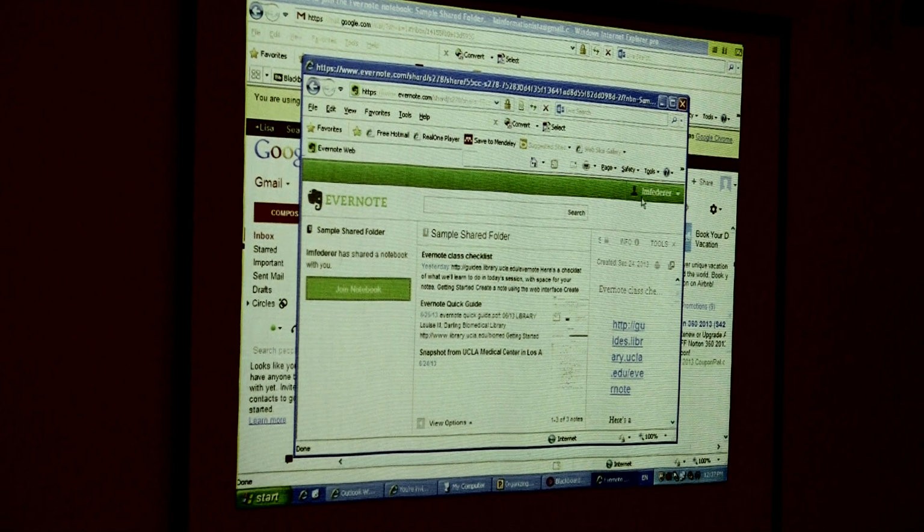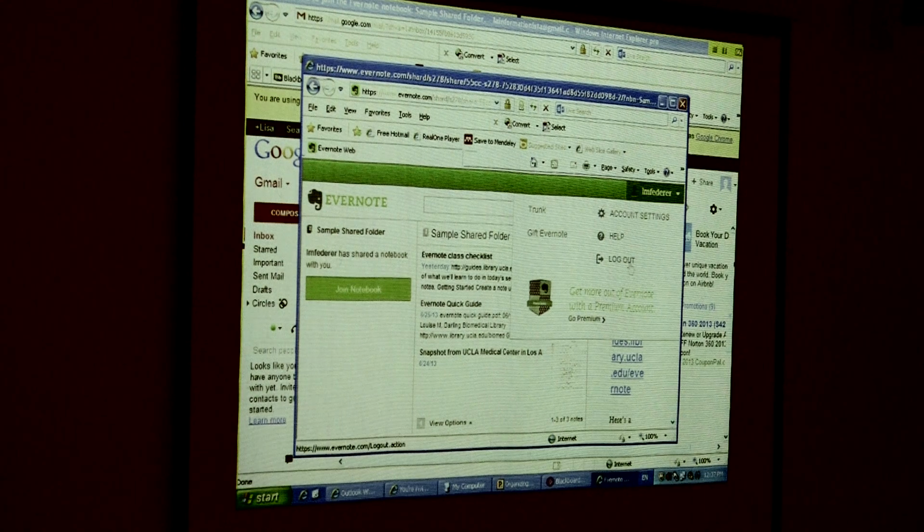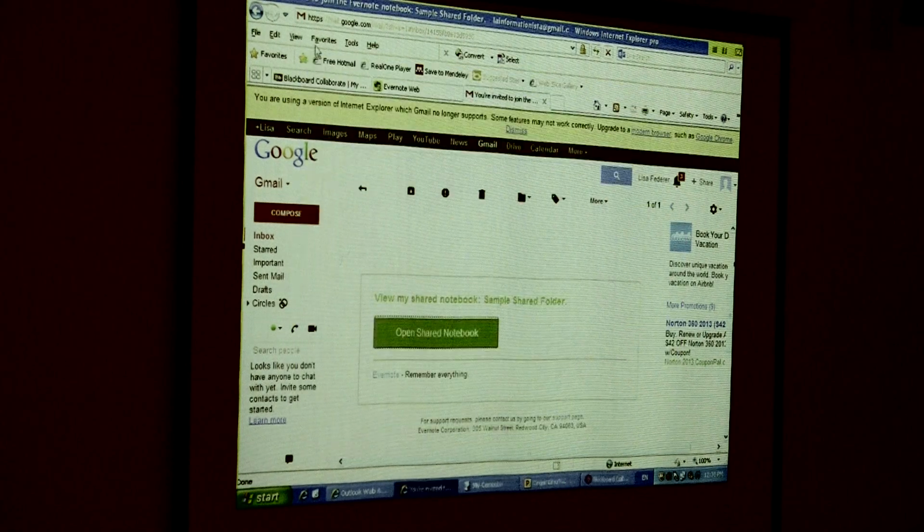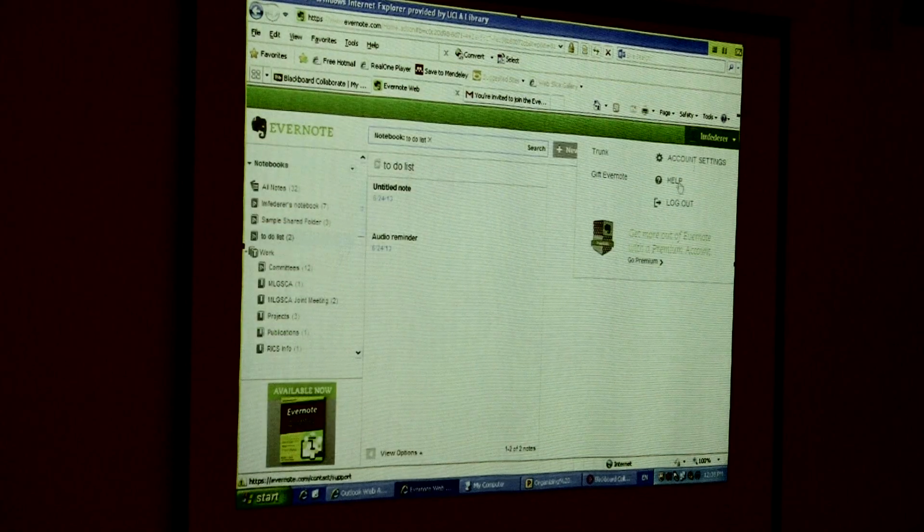I think since I'm already logged in to 2 different accounts here, let me log out of this and log into this other account so I can show you what that will look like when you actually accept it. Okay, let me sign out here as well.